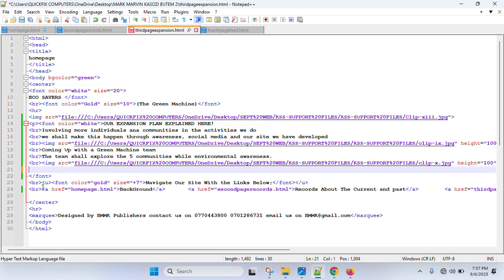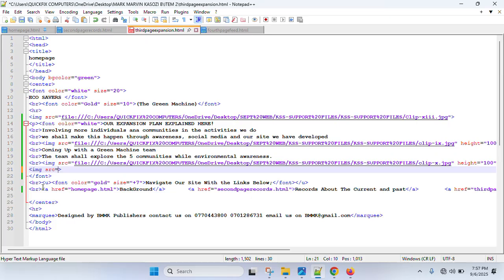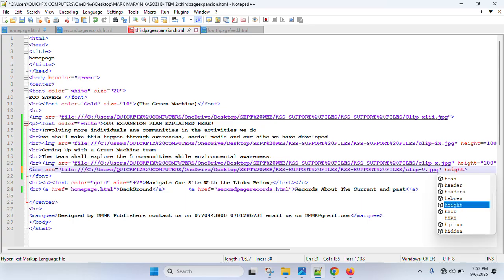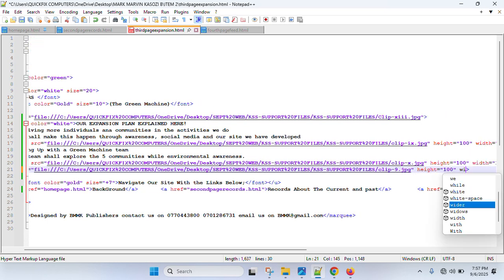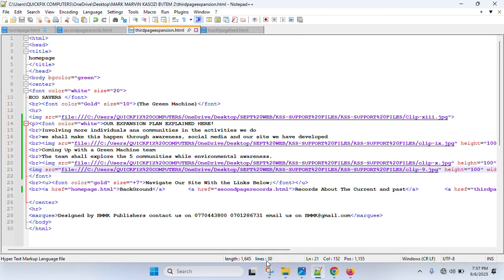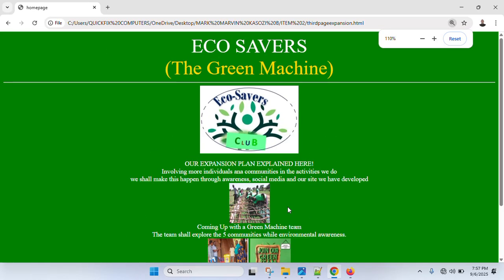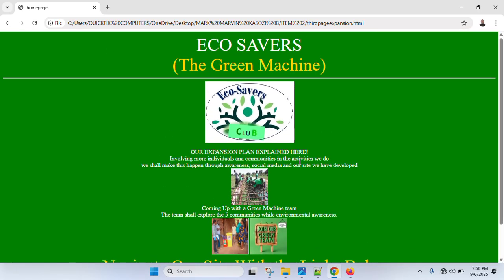I can decide to also insert another image here. I can open the source code, image source code, paste, and then just change the height to 100, and width to 100. Control S. Let me first see how it's going to behave. I may not break that image. I can refresh. Yeah, I can go with that image that's on the same line.